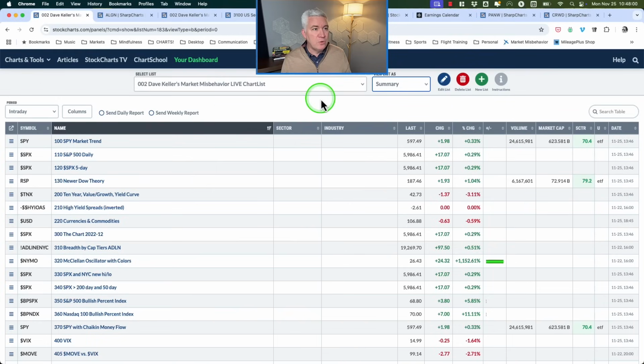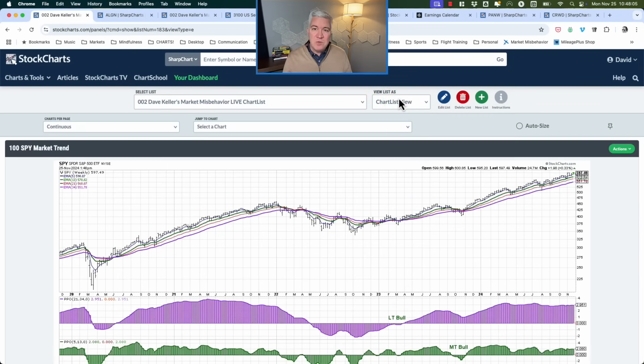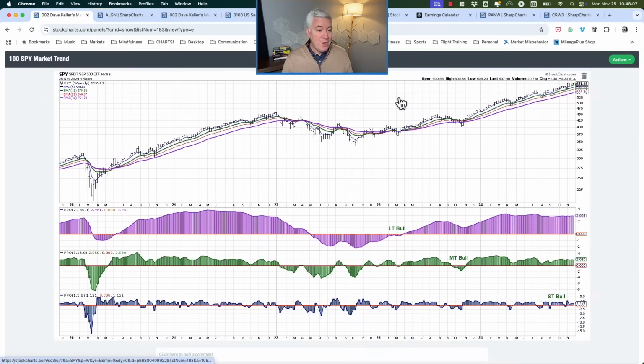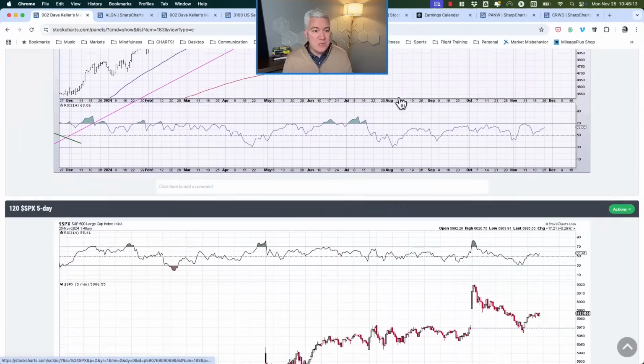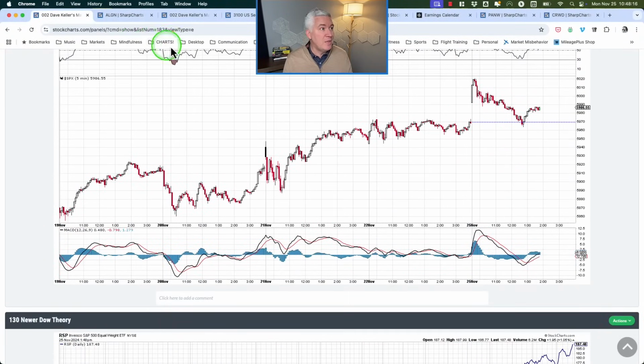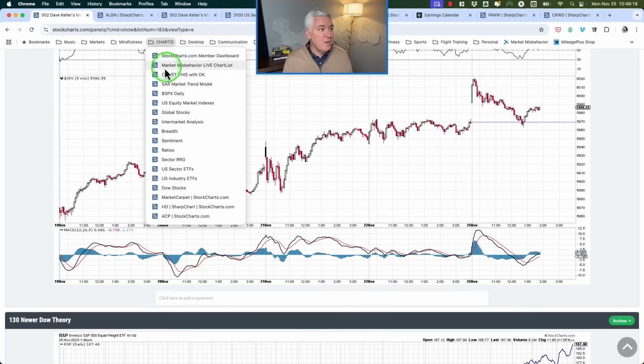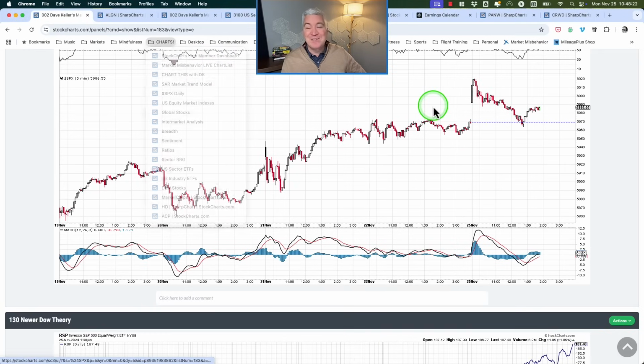Once you bring up one of your chart lists, you can go up here and say ChartList View, and that basically just gives you all the charts, whatever size you made them, in the order of the titles of each of those charts. And I literally go to this visualization and I just flick through them. I actually have a Chrome bookmark with this exact view. And this is what I run every morning as I go to that tab.